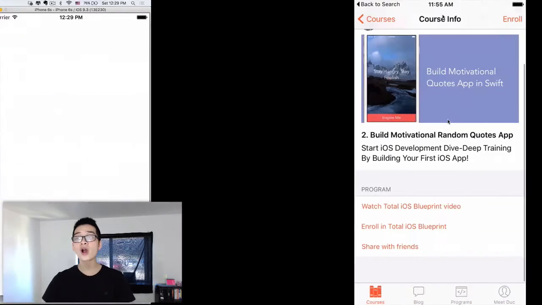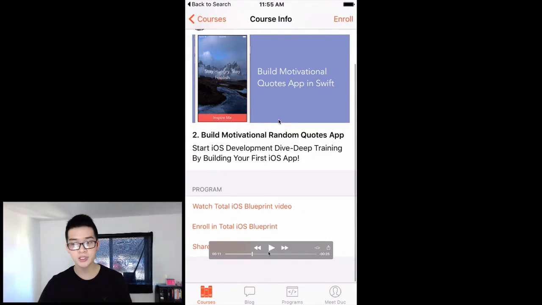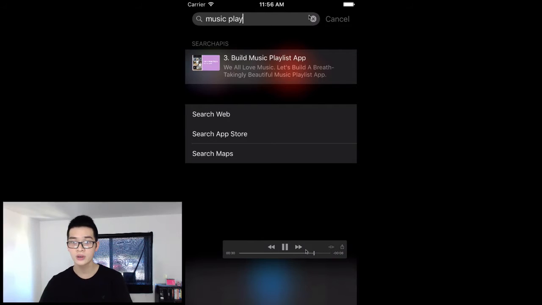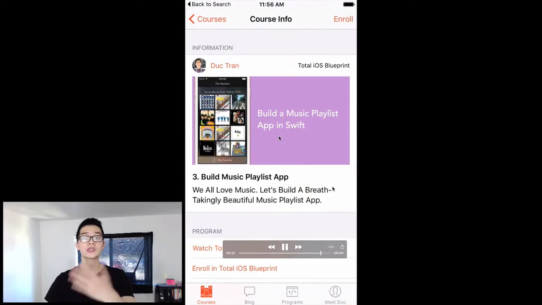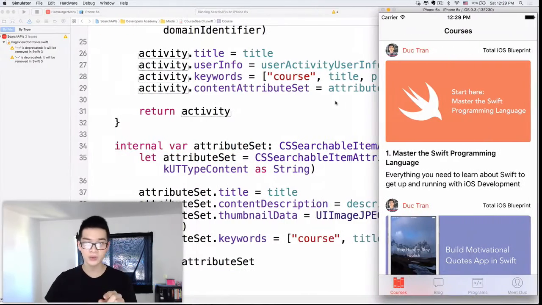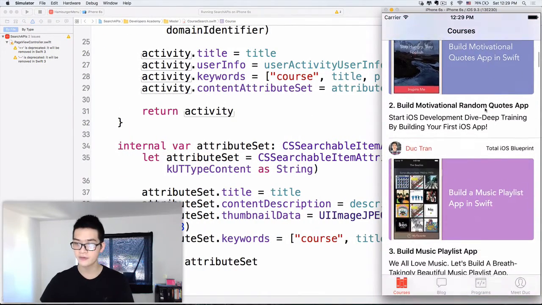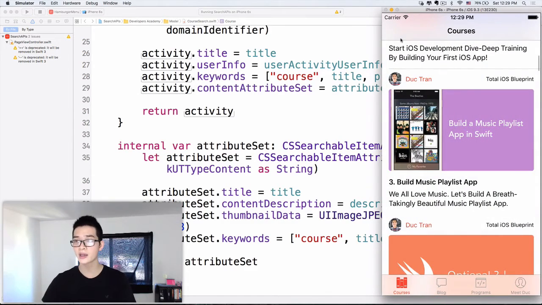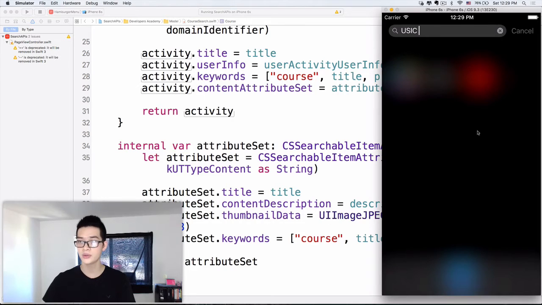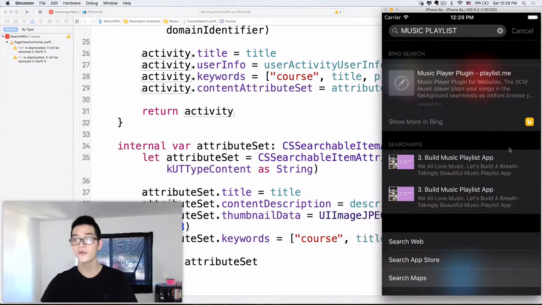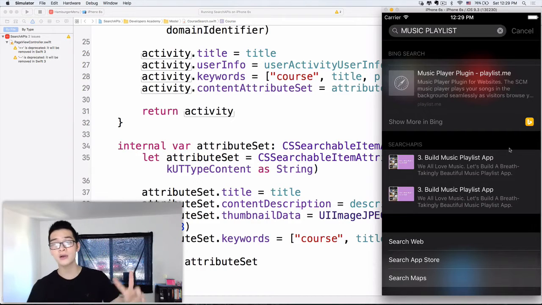In the next part, we are going to handle the search results. When we click onto the search result, it will take us immediately into the app, into the exact course that we are looking for. Now let's look at the View Music Playlist app. Go back, close it, go here, search music playlist. Gosh, there are a lot of music here. So there we go. We have 2 results for our search.